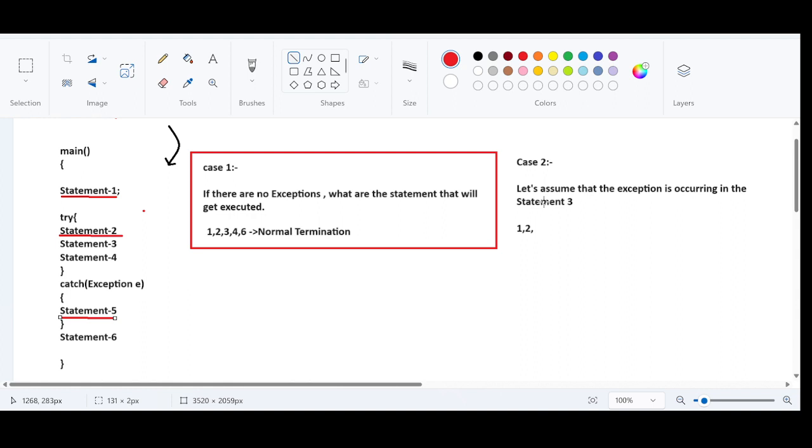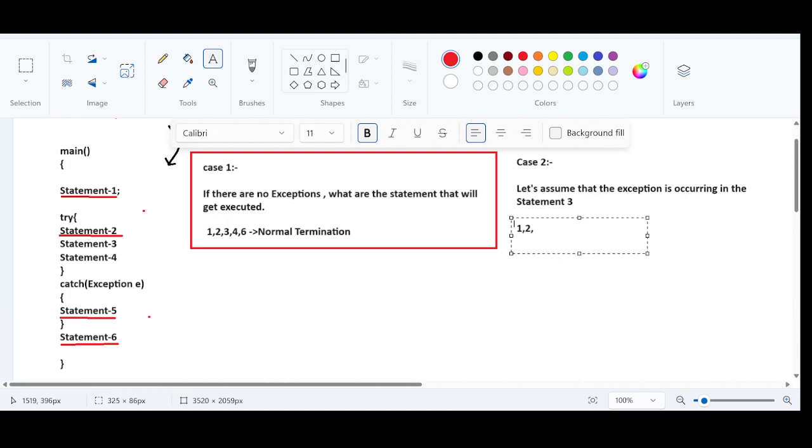That's why, look here, I am placing an exception deliberately at statement 3. So statement 3 will be skipped and the control will directly jump to statement 5. Statement 5 will get executed and statement 6 also will get executed. But in this case, only 4 statements are executed. What are they? It is clearly visible. One is statement 1 and the second one is statement 2.